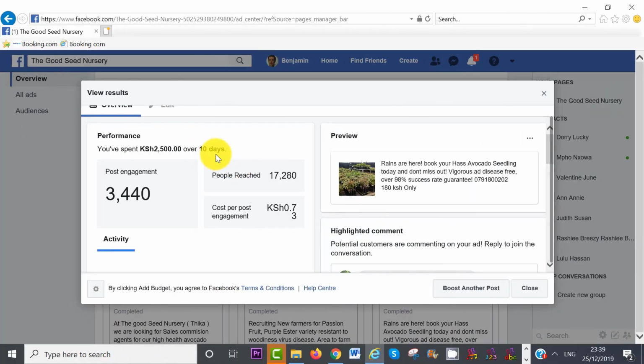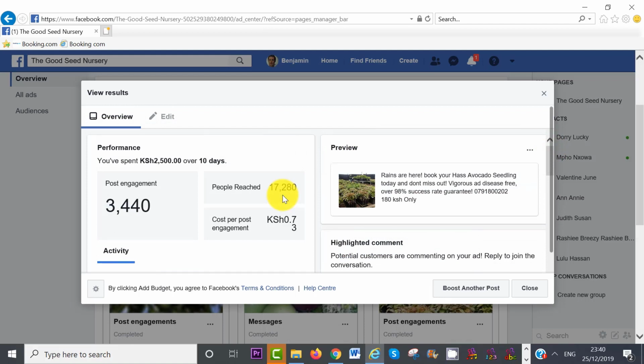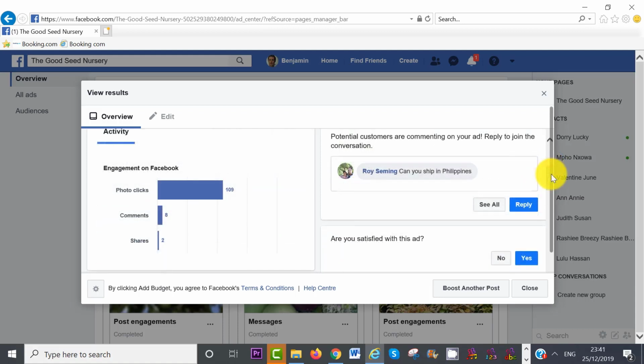If I just click on this first ad that he created, you will see some more statistics about it. You can see that he ran the ad for 10 days. He spent about $25 if I convert this from Kenyan shillings to dollars, so $25 for 10 days. He was able to reach around 17,000 people, which is a lot of people. He had over 3,000 post engagements. He spent around 7 cents per engagement, which is really good. And actually 26 people contacted him through the send message button to find out more about the product or to even order seedlings from him. So it was really effective, and he ran several ads like that on Facebook, and that was how he was able to promote his business locally online using Facebook ads.